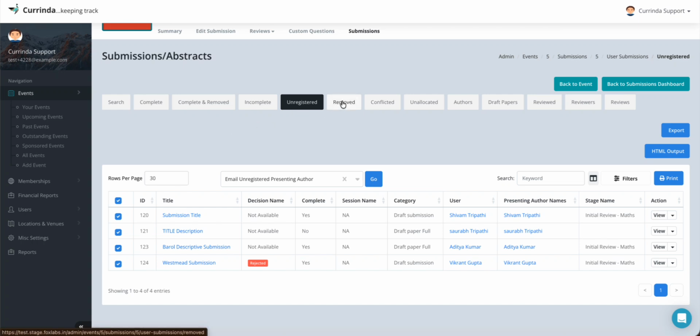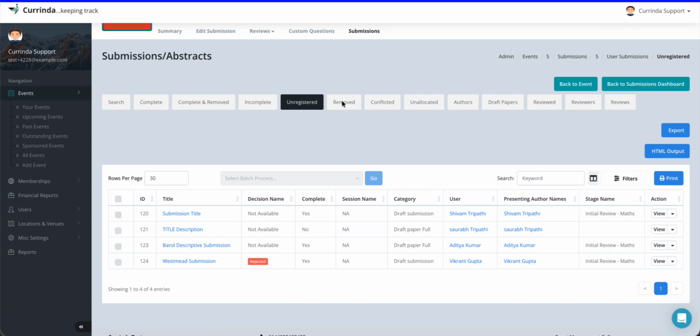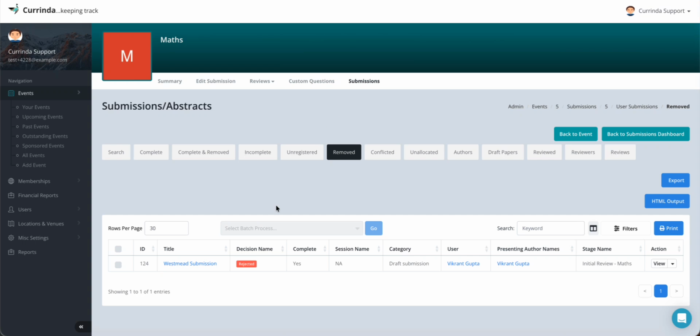And then we have a removed tab. Removed means it's a list where we can show the submissions that have been removed. How is it different from completed and removed? In complete and removed, the user has submitted their submission, and then it's assigned a decision of being removed or rejected or submission is withdrawn. However, in this case, it lists all of those which have been withdrawn, which have been removed, or whether they were incomplete or complete. It has no regard to that. It shows all of the list.